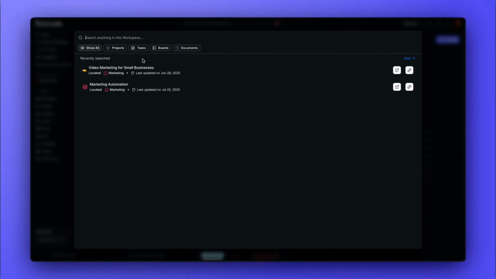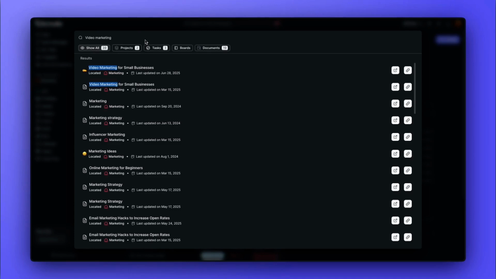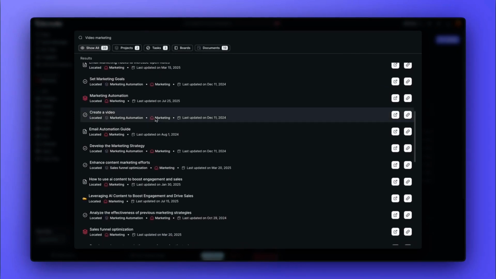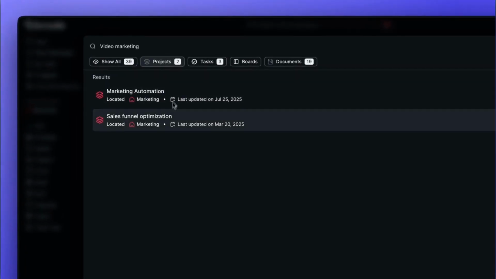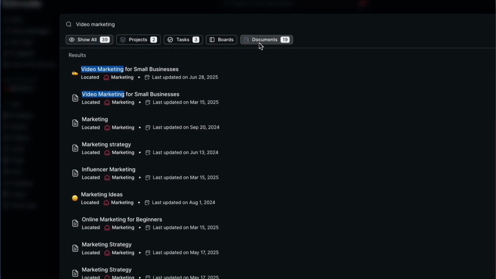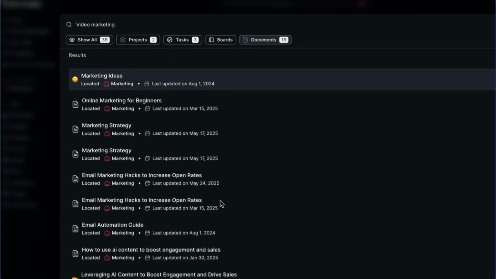Let's say we're searching for a specific document. We will type the document name in the search bar, and a list of all relevant projects, tasks, boards, and documents will appear. At the top of this list, you'll find various filters. If you're searching for projects, simply select Projects. Here we have a list of projects. Since we're searching for a document, let's deselect Projects and we will select Documents. A list of all the documents will be displayed.